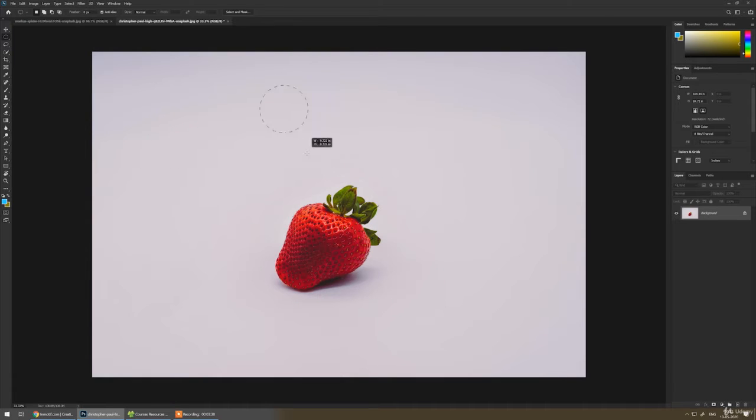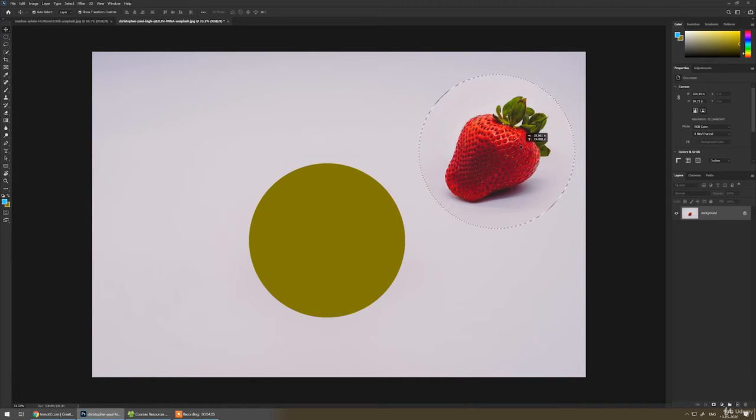So next we have the ellipse marquee tool. To make any selection in an ellipse or circular format, we will use this tool. To make it a perfect circle, we just have to hold Shift on our keyboard and drag this tool. So we can always create a perfect circle around any object, and we can always select the move tool and move this here.